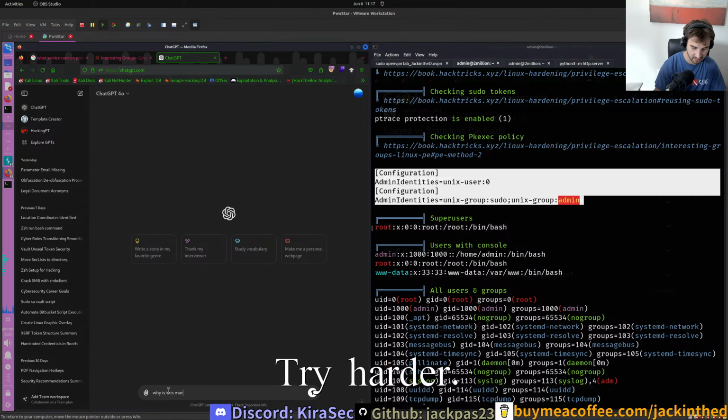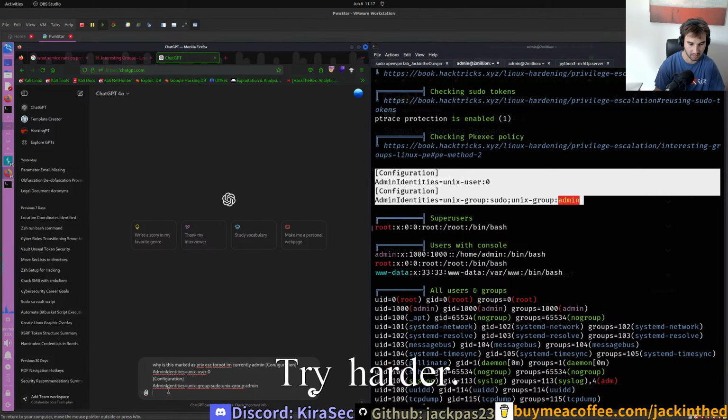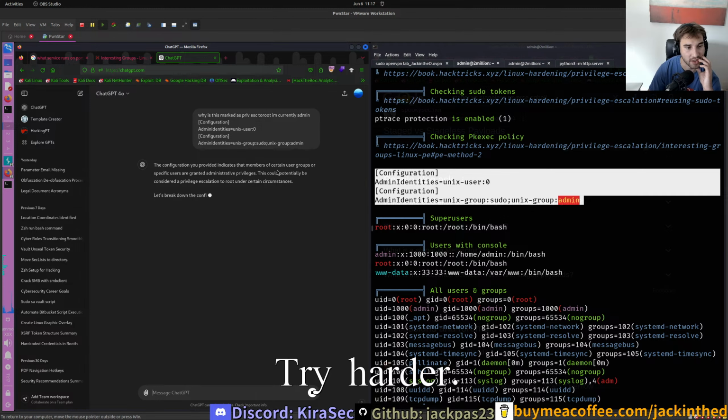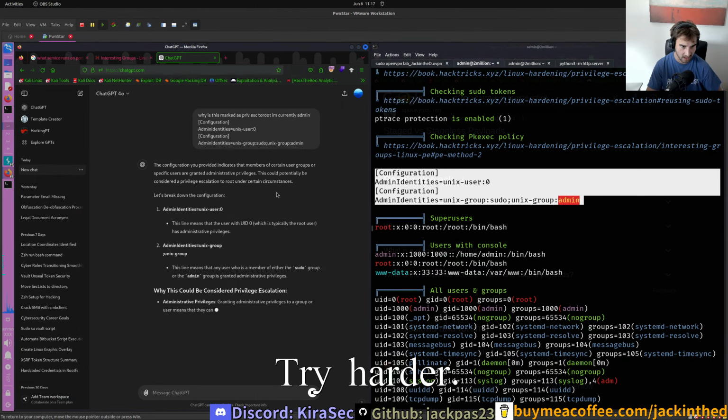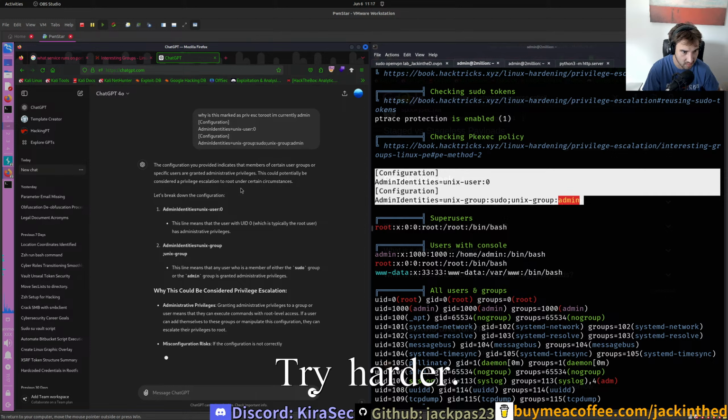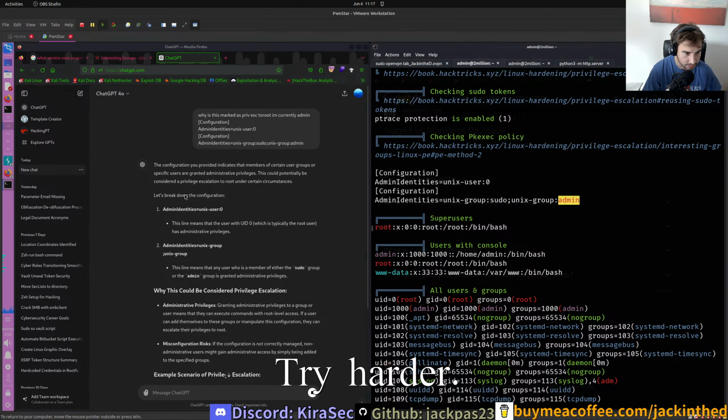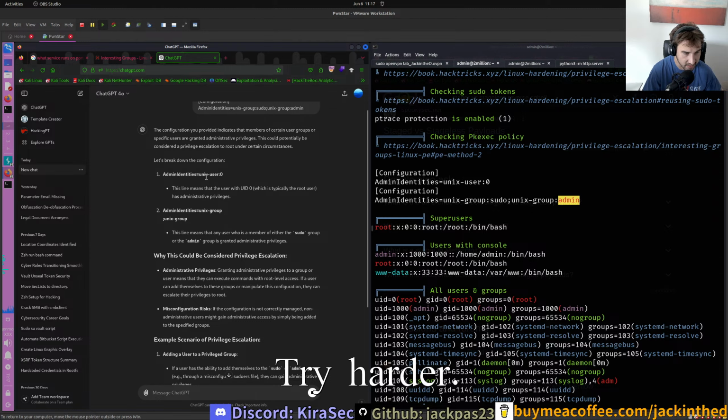Why is this marked as Privask? True. I'm currently admin. The configuration you provided indicates that members of certain user groups or users are granted admin privileges. This could potentially be considered a privask to root. Let's break down the configuration. Admin identities is equal to Unix user 0. This means that the user with UID 0, which is the root user, has admin privileges.